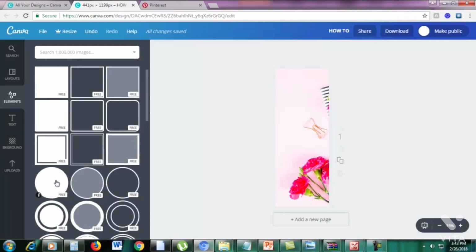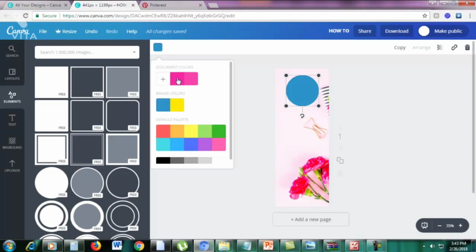You can see here the shape, a circle shape, so let's just drag that. Drag the circle here. Let's make the circle smaller. Then I want to change the color of the circle. Just click that and then go here on the color picker. We want to match the color, so it has to be pink. Just click that and then choose pink.